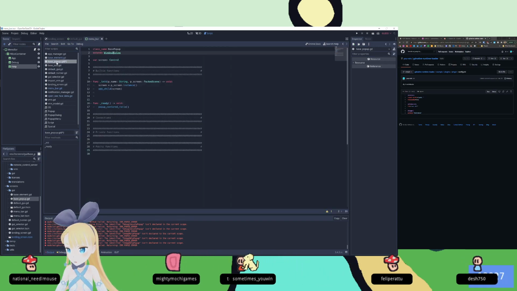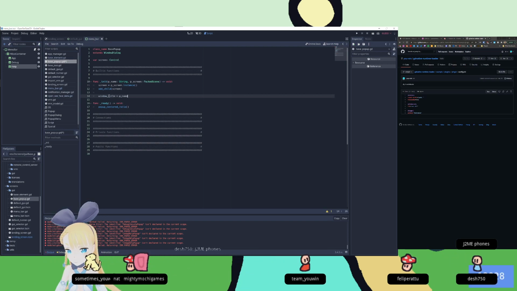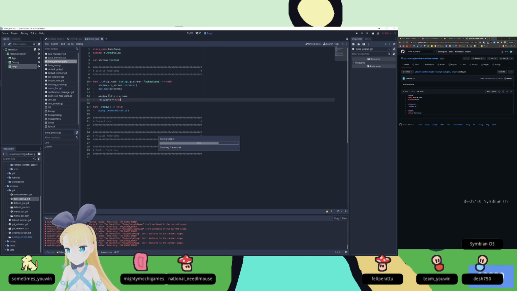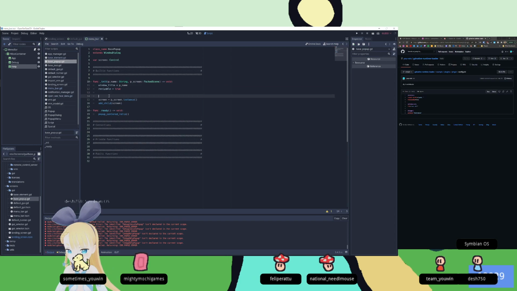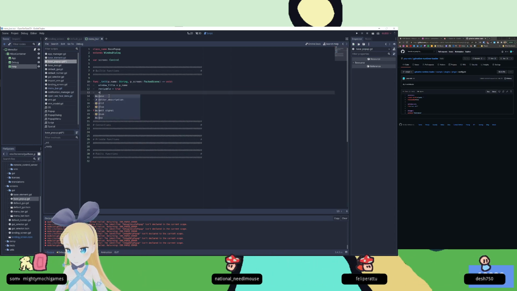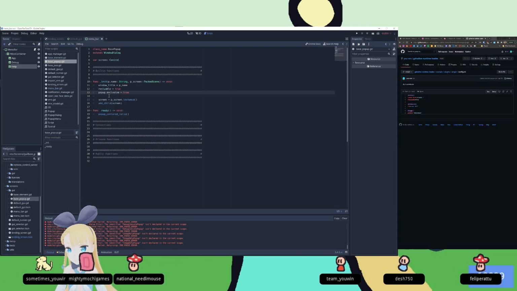Window title and resizable should be true. So window title is equal to p name. Resizable true. Actually, all of these should be before we start adding stuff. Exclusive. Pop-up exclusive true. Yes.